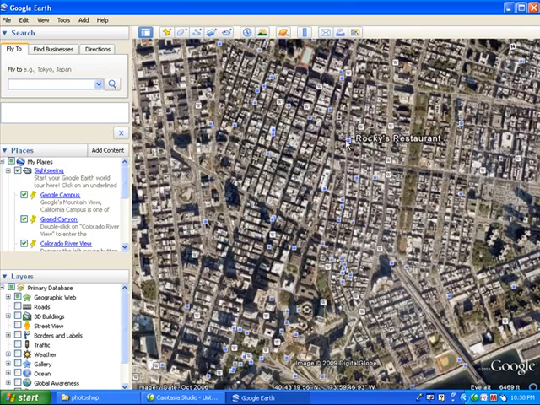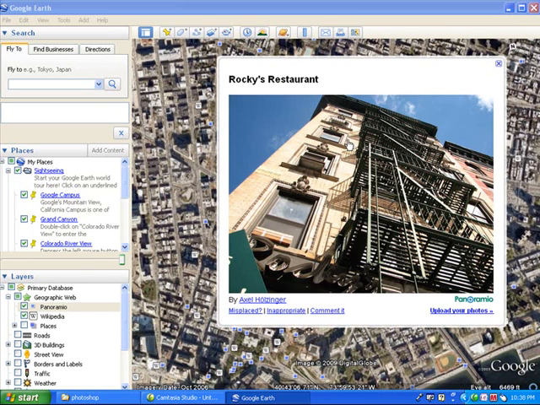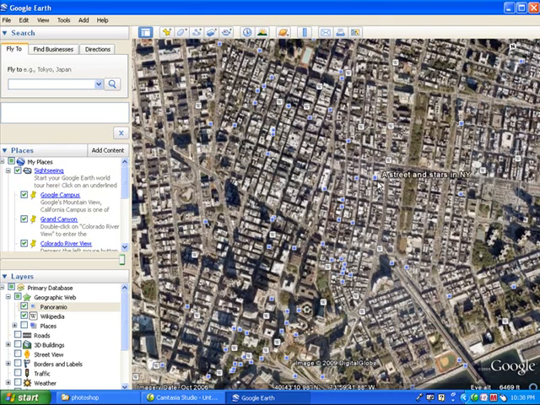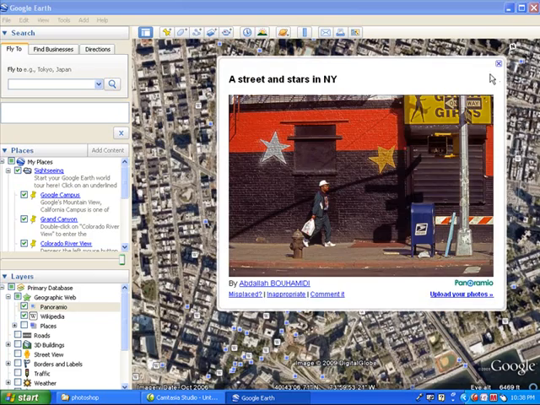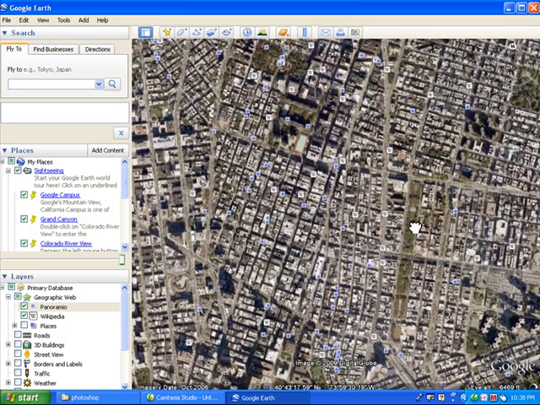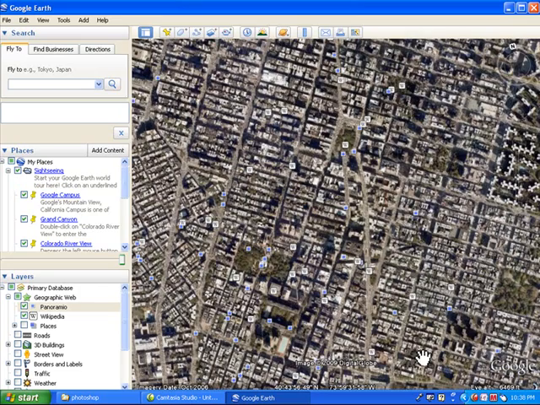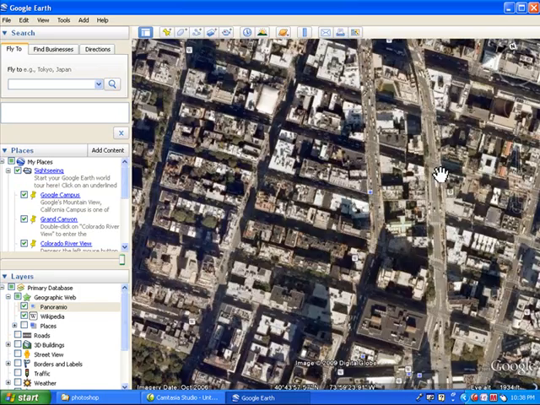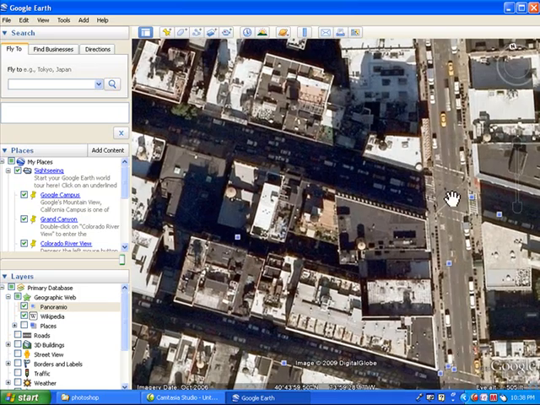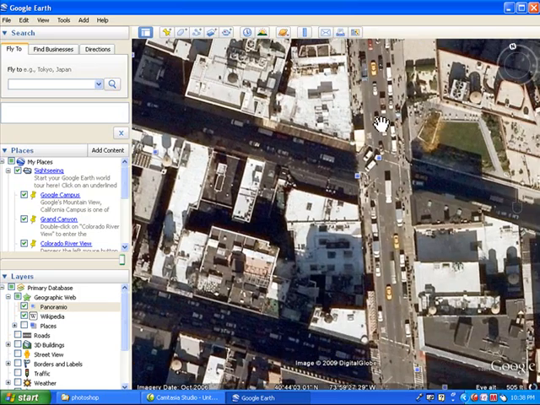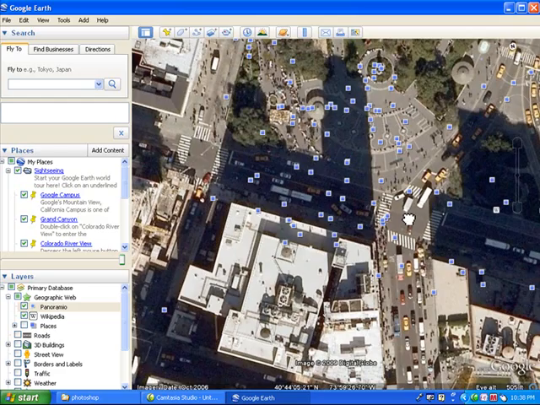I see these little blue things. If I click on this little thing, it gives me a picture of Rocky's Restaurant. You could upload your own photo if you want to. If you have the coordinates, it will find it, and some of the new digital cameras do that. Again, a street in stars in New York. So we could scroll in a little bit more. Brings us in. Nice rooftops. See the streets here? Literally driving down New York.